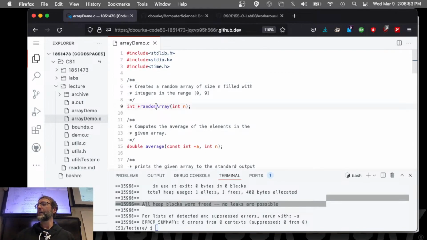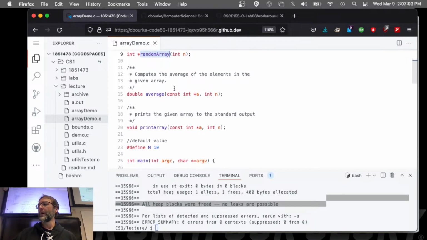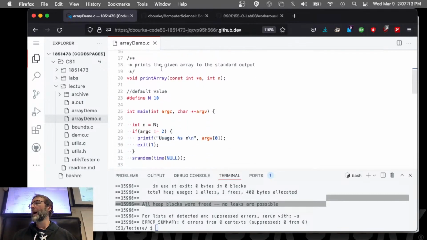I've got a function that creates a random array of a certain size. It creates a random array of size n filled with integers in the range 0 through 9. I've got a function that computes an average of elements in an array. It simply sums them up and divides by n and returns the double. The print array prints the given array to standard output.